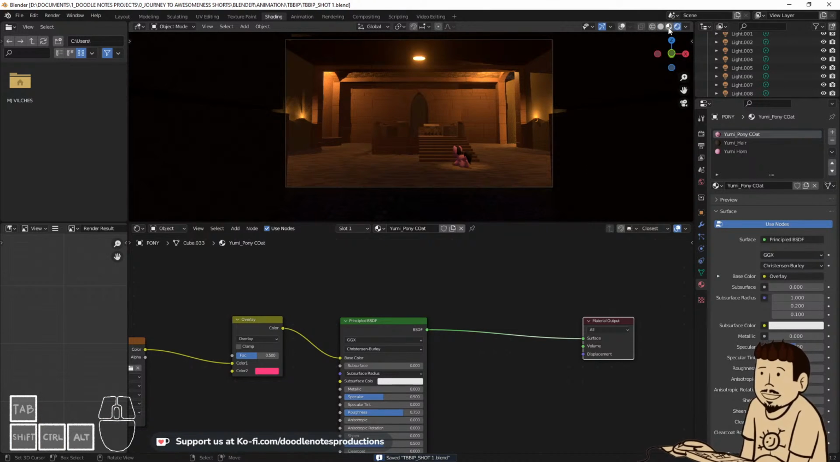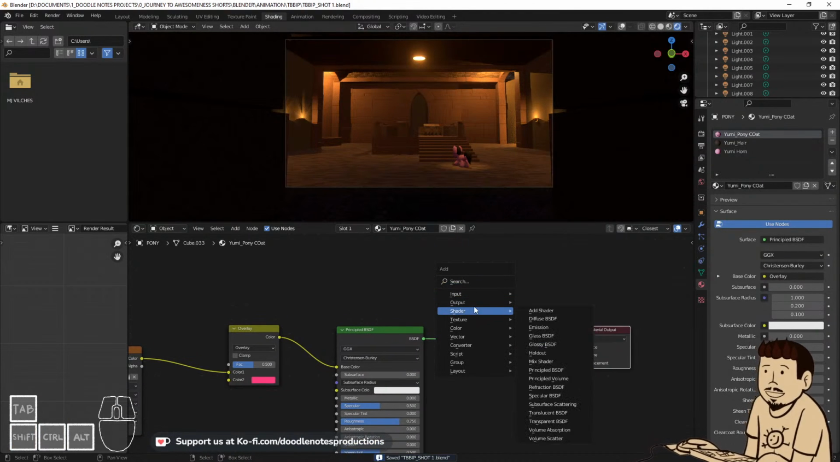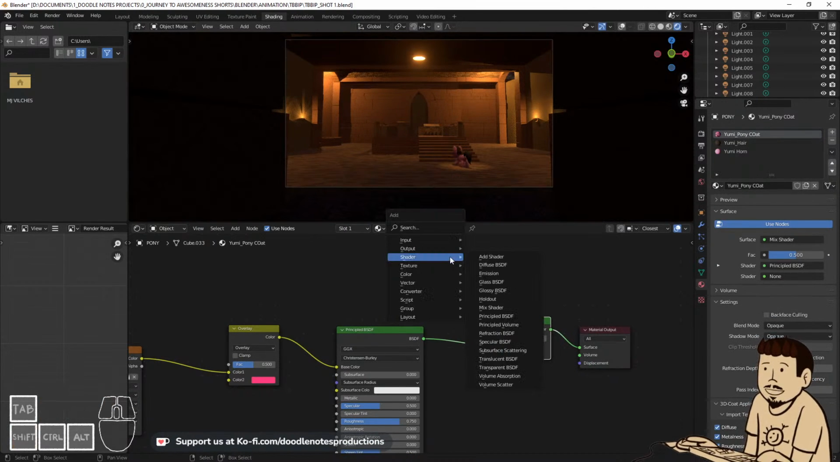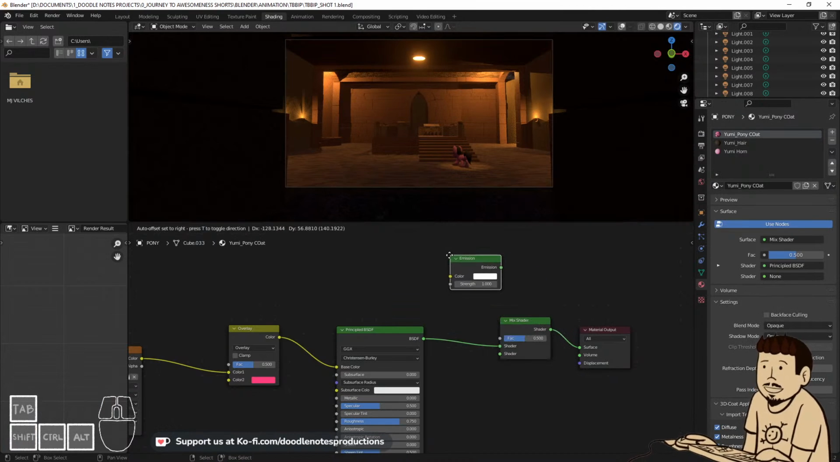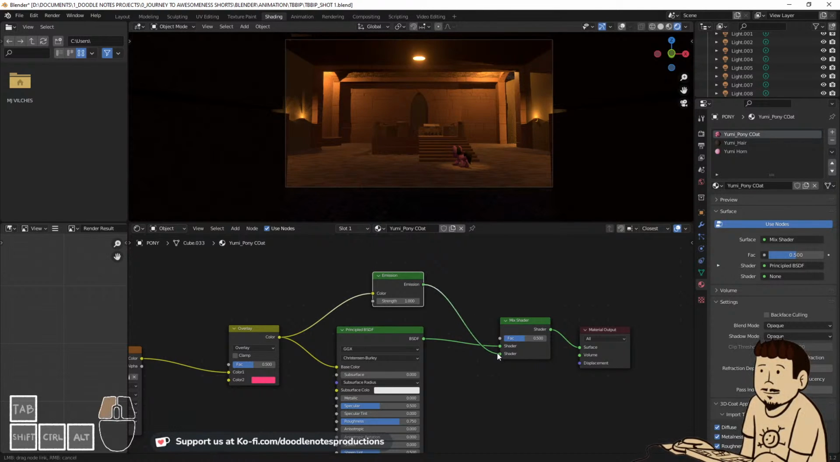Careful when you press the rendered view though, because depending on the scene, pressing this would give you a lot of regrets. But anyways, I'm gonna go add a mix shader like this, and then I'm gonna add an emission shader. I'm just gonna add this color right here and put that shader right there.